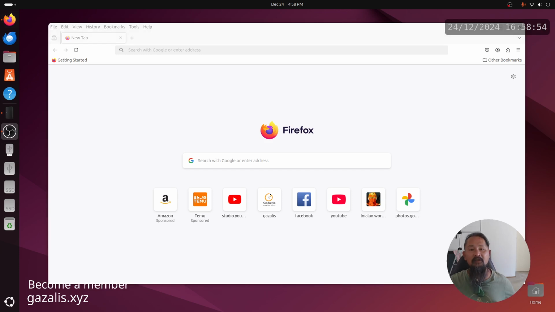Hello everybody, I'm installing Synology NAS on Ubuntu. I Googled it and I found the website on how to do it.